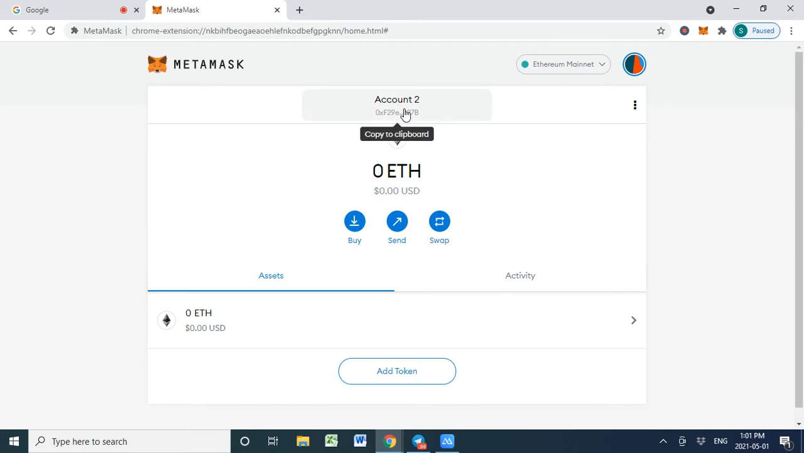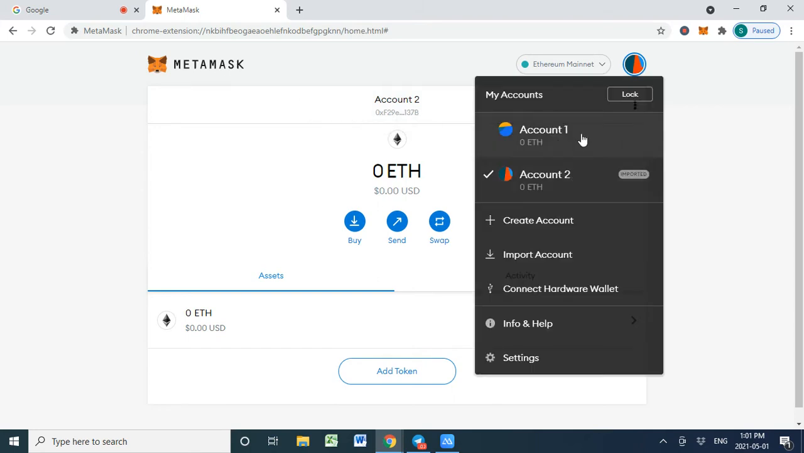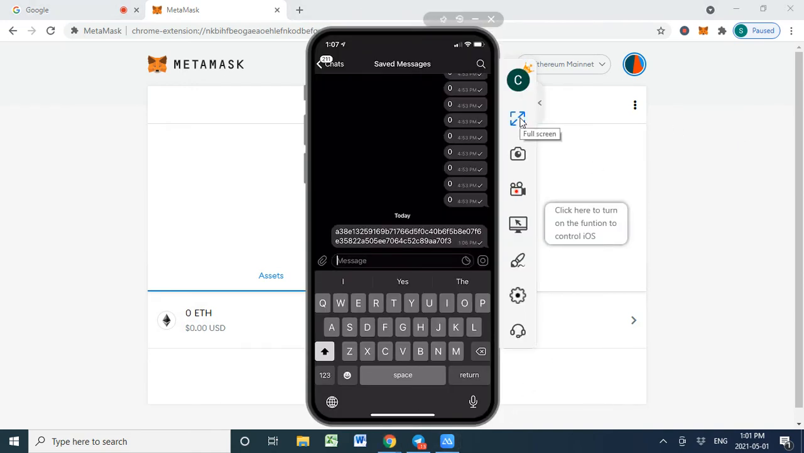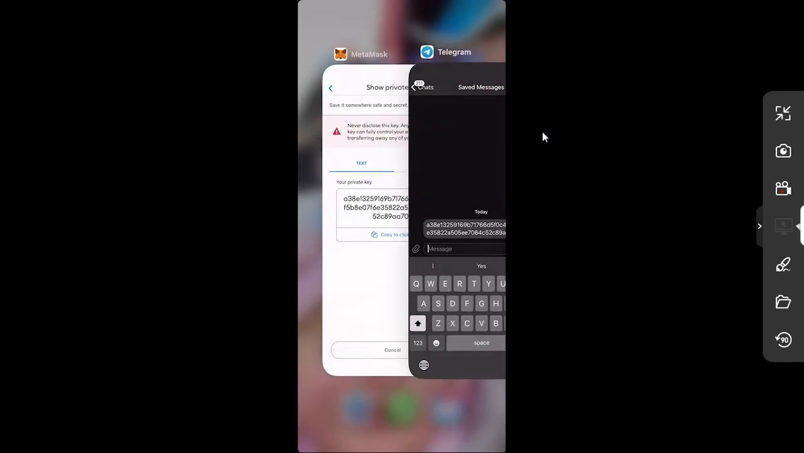imported the Metamask smartphone app account back in, and we have our two accounts back here. Now I'm just going to quickly show you how to change your password on your smartphone. This is a little bit of an easier process.